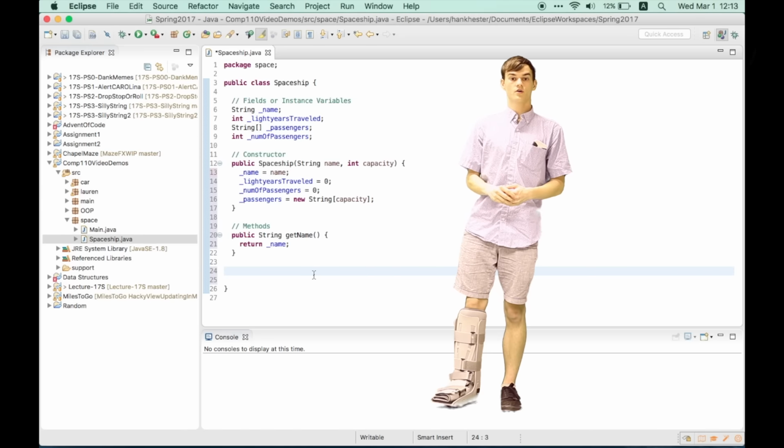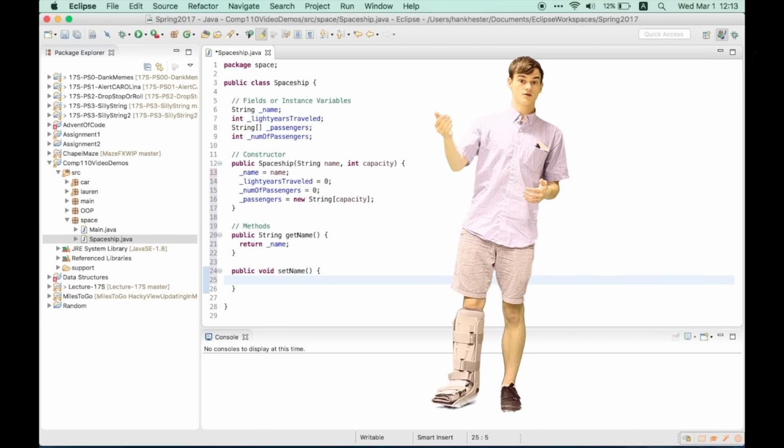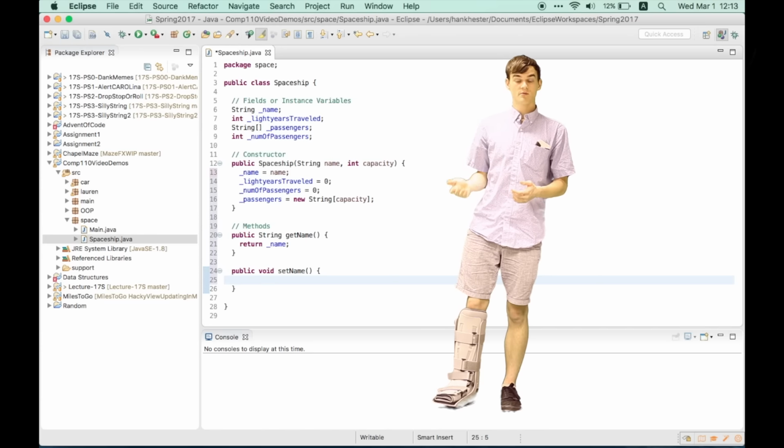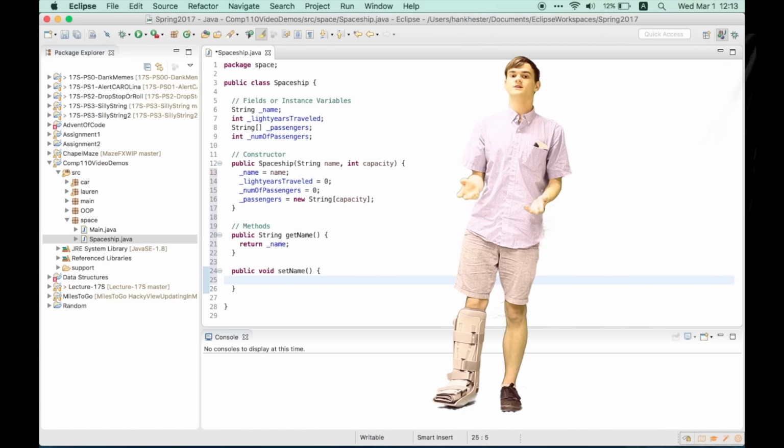So we're going to start off this method with public void setName. Notice that the return type of our getter method was a string because it returned the name value, which is a string. But the return type of this method is void because this method doesn't return anything. It doesn't give us back any value to use later. It just sets something inside the instance and then is done. So the return type of a setter is void.